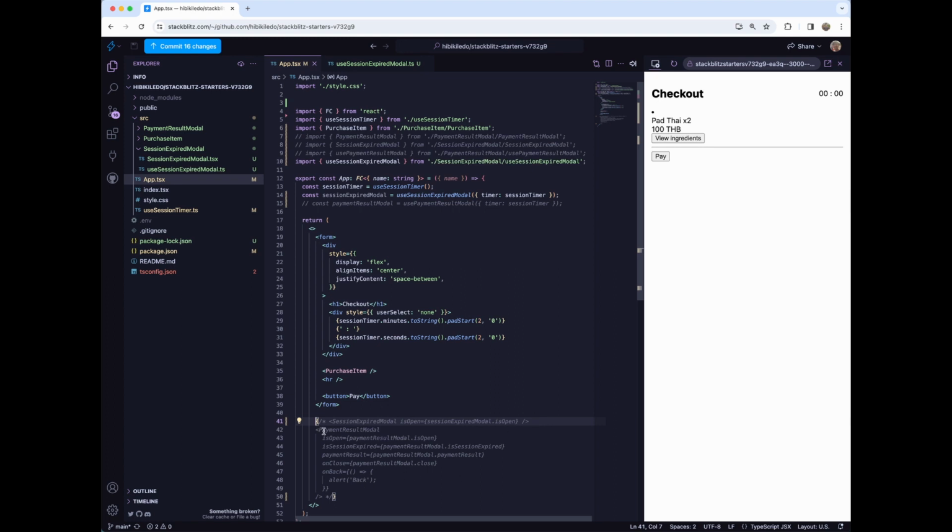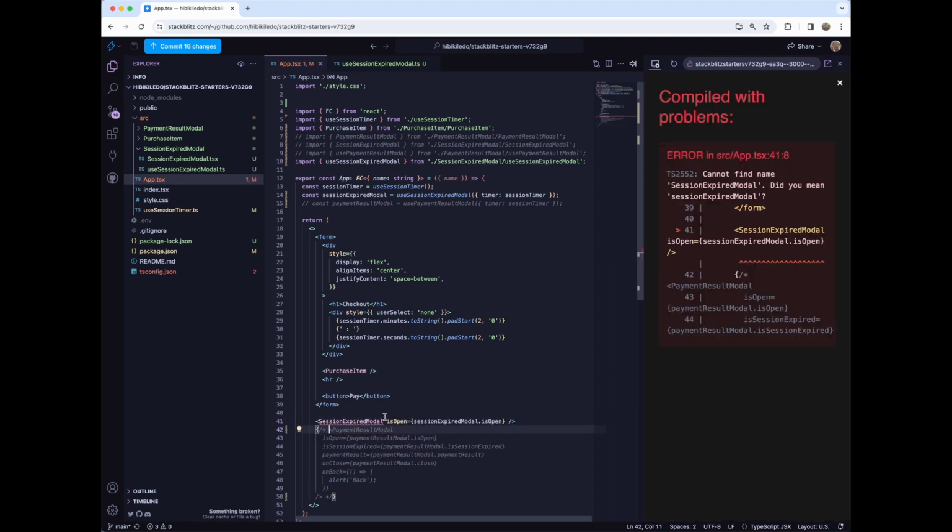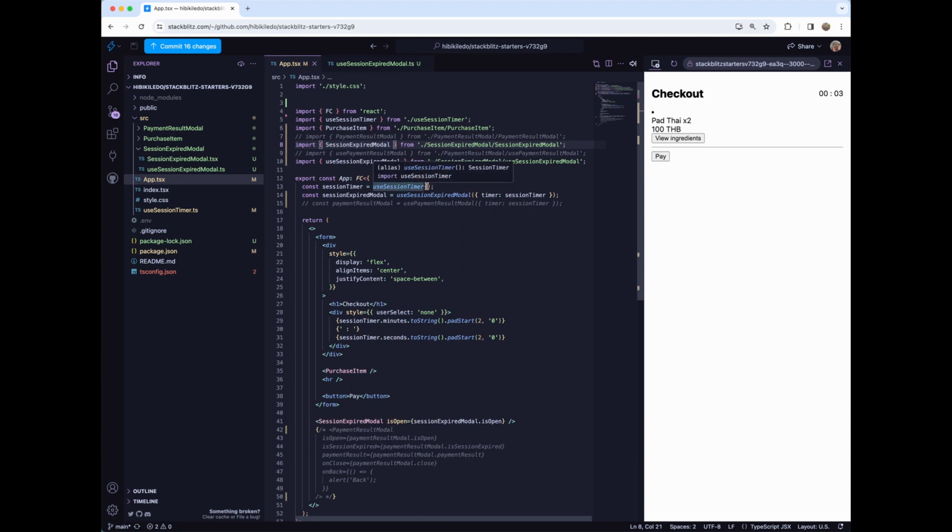Okay, it is commented. Okay, and also the import statement. Okay, and now when the timer expires, we can see the modal.